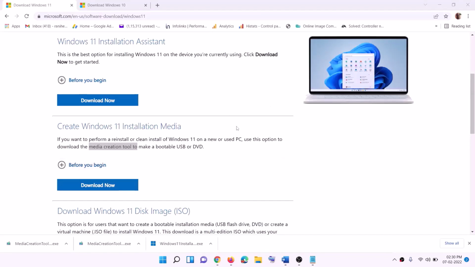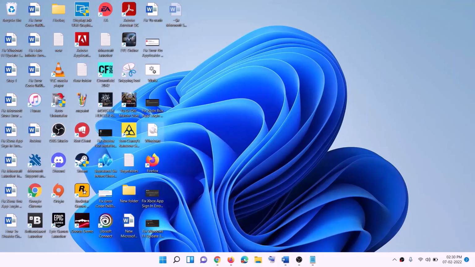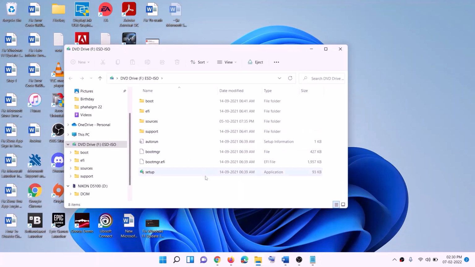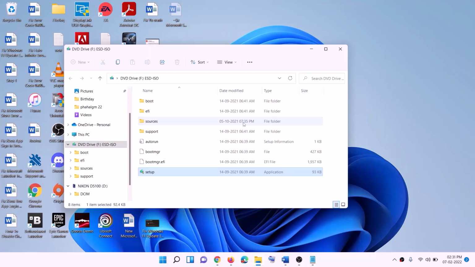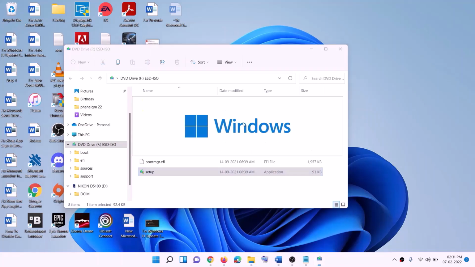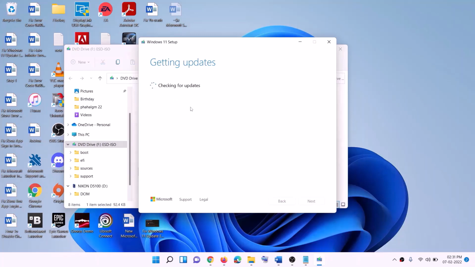Once the download is complete, click on Finish and then go to Desktop. Find the Windows ISO file. Double-click on the Windows ISO file, then run the setup file. Double-click on the setup file. Click on Yes to allow. This will load Windows 11 now, and here you can see Install Windows 11. Click on Next. It will check for updates.